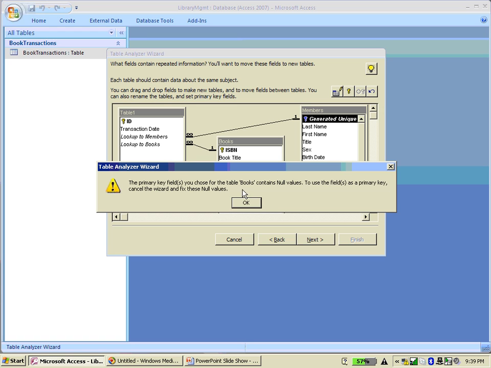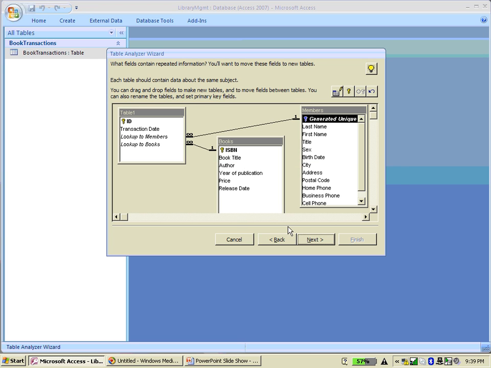Okay, books contains null values, to use the fields as a primary key. I think the books table has got some wrong data, so we have to fix it. I will open this table and remove all the null values for the ISBN key, or I will assign a new ISBN key to that null value, and then I will come back to this later.